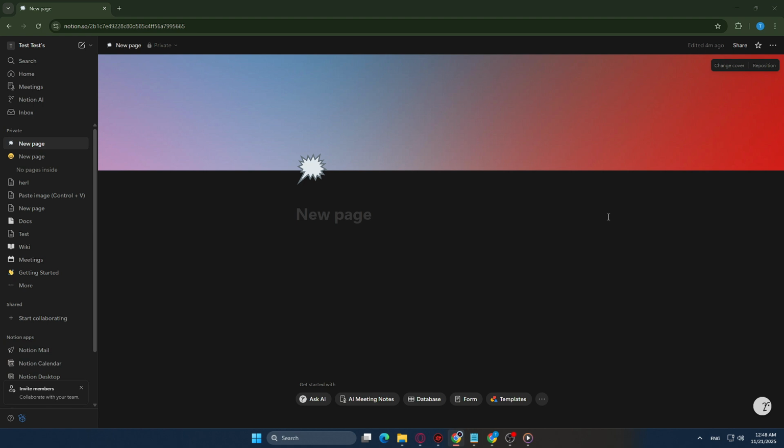Make sure you're in the workspace where you want to work and that you have permission to edit. If you've got multiple pages open, switch to the one where you want the chart to appear. Once you're on the right page, click into the body of the page where you want the chart to live. It helps to place your cursor on a new line so the block inserts exactly where you expect.